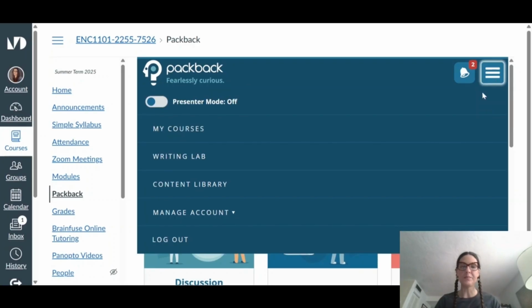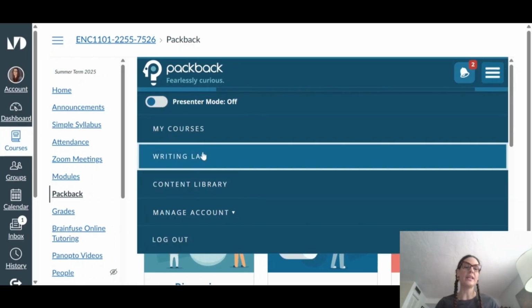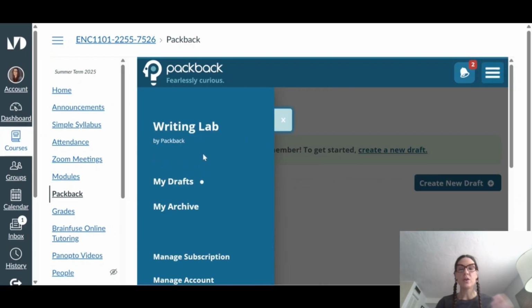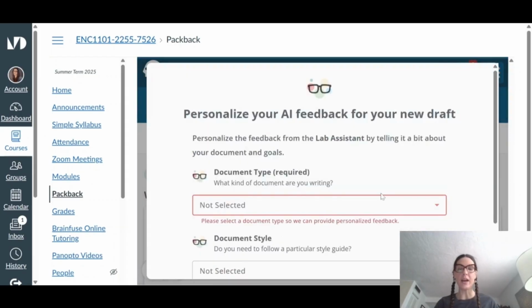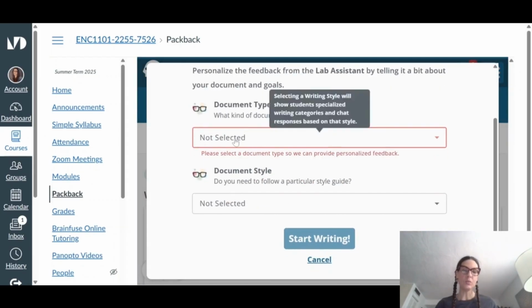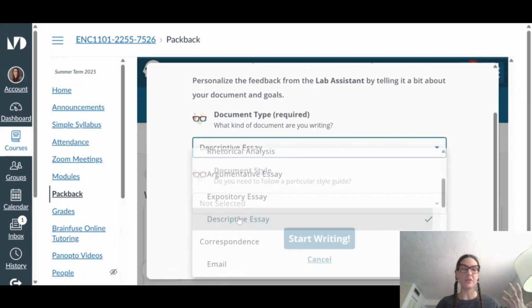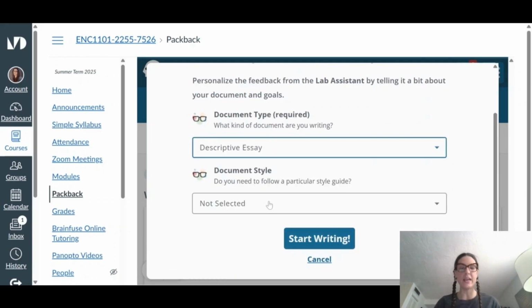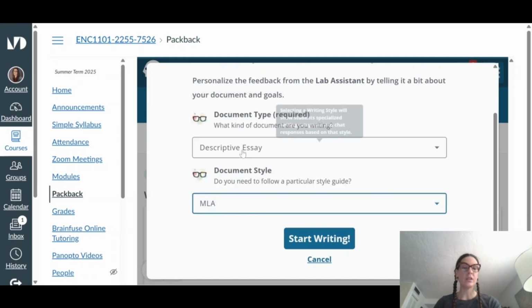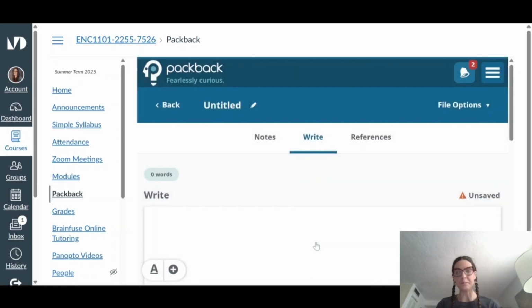Next to the bell, select that and select Writing Lab. From here, you can just go to My Drafts, create new draft, and then select what it is that you're writing. In this case, I'm going to be working on my first essay, my descriptive essay, and it's going to be in MLA style. Then I click Start Writing.